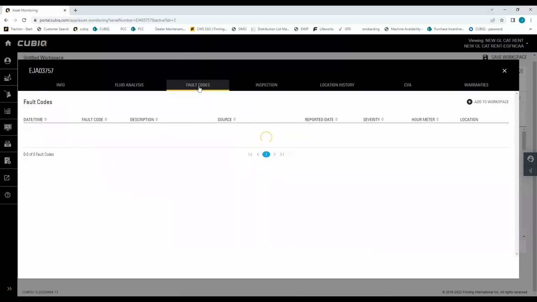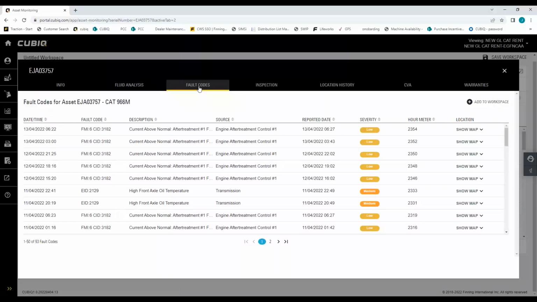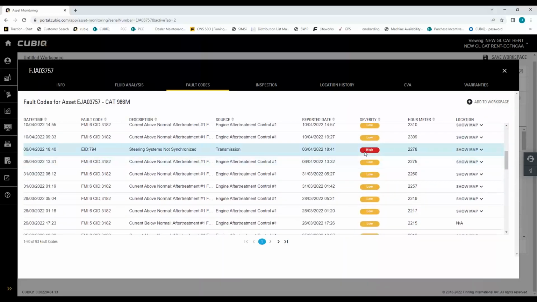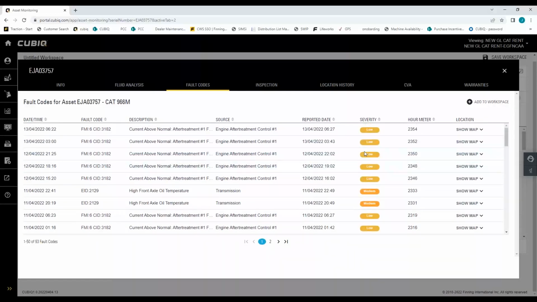Also across the top are fault codes. So every time the machine has thrown a fault code, you can come here and have a look, as well as it will show you low, medium, and high. The nice part I find about the fault codes is when your machine throws a code and it's way out in the bush somewhere, you can come in here and see current above normal, after treat injector, heater. You can order parts before you go. You can look up some troubleshooting.